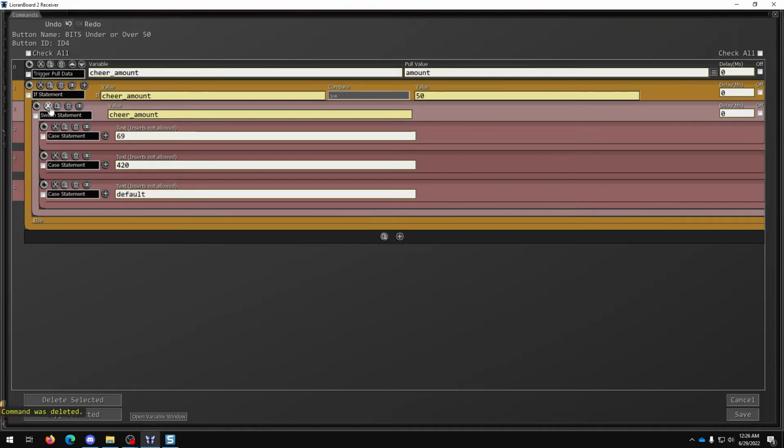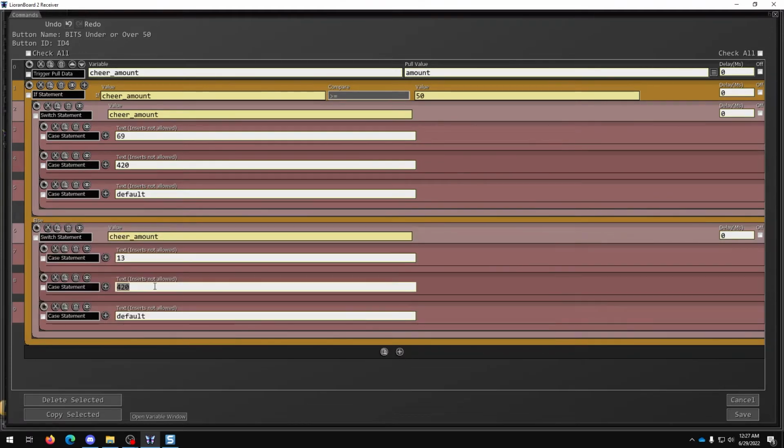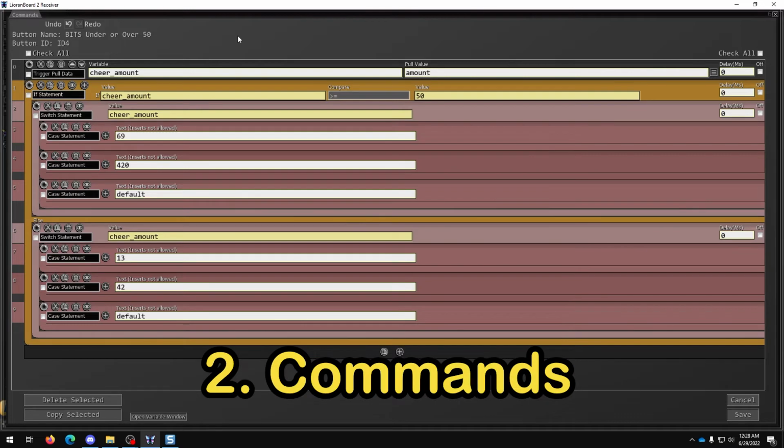We can copy this switch statement with the scissor icon and then paste it into the else and make some specific amounts to detect that are below 50 and also the default of everything else below 50. So this is the logic on detecting cheer amounts greater than or equal to 50 and doing something different if there's some specific amounts. Or if it's not greater than or equal to 50, we will do some specific amounts within 49 or below. Now I will show you where to put the commands.